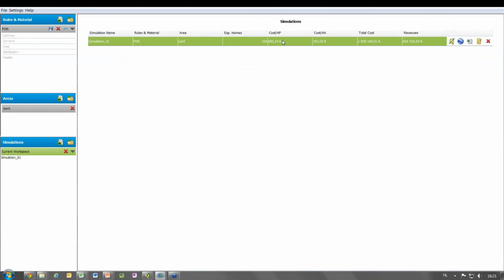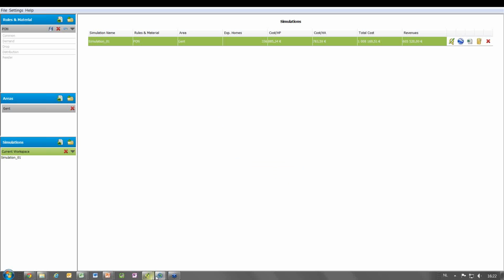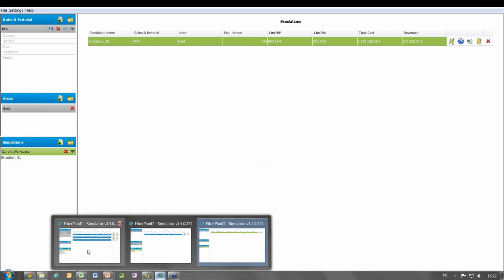But of course, one of the questions we had before was actually to say, okay, this is now one rule set, but maybe we don't know yet whether we will do 1 or 2 fibers per home, or we may not know whether we want to go for a more centralized or decentralized splitter scheme, etc. Now this is very easy because, of course, here I can quickly generate a new rule set and just, for example, start from my current one and start changing a couple of parameters to create a number of alternative rule sets, and then apply them to the same area to see the impact of this.